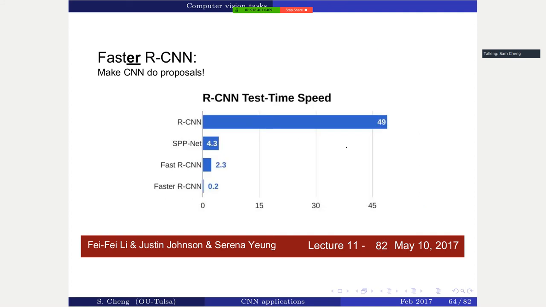So this is the faster RCNN. They can shrink the test time to only about 0.2 seconds, instead of the original version, which is 49 seconds.